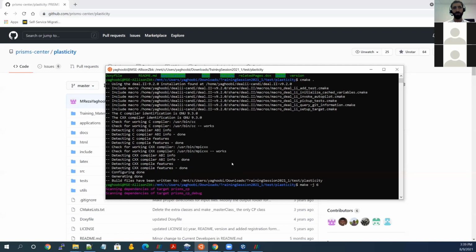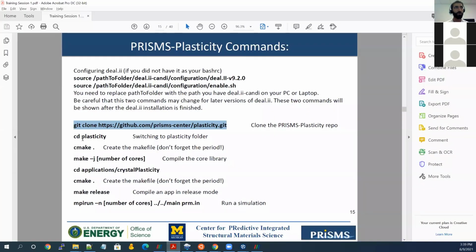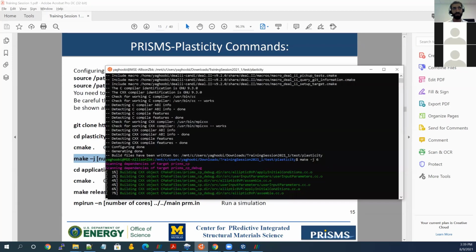So this will compile the main source codes for PRISMS-Plasticity. After this, there will be one more step. So let's go back to the handout. We did cd plasticity, we did cmake dot, we did make -j. Instead of number of cores, you can put the number of processors you have. So we're now waiting for PRISMS-Plasticity to finish. This will typically take 3 to 4 minutes.